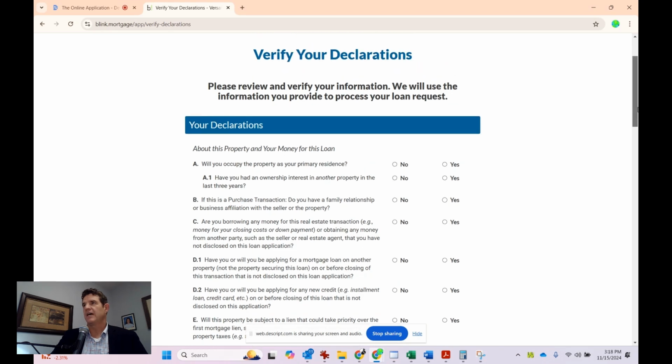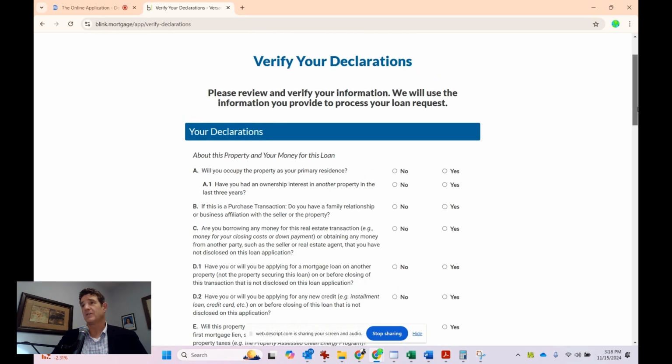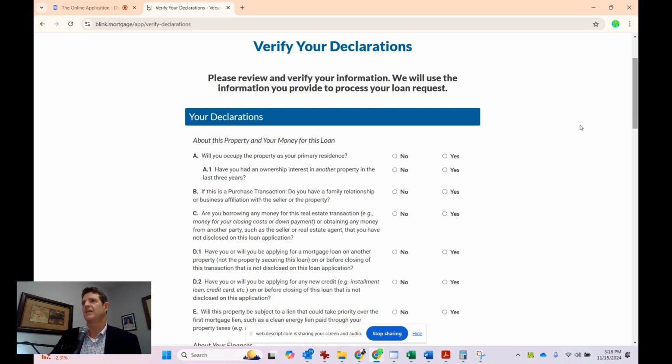And last but not least, you're going to want to verify your declarations. It's going to ask you to review your information, and we'll use the information to process your loan request. Your declarations are: will you occupy the property as your primary residence? I'm going to say yes. Have I had ownership interest in a property in the last 3 years? In this case, on the application, I rent, but I sold a house back in 2023. I'm going to say yes, I did.